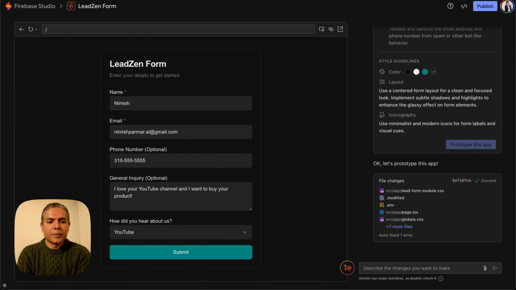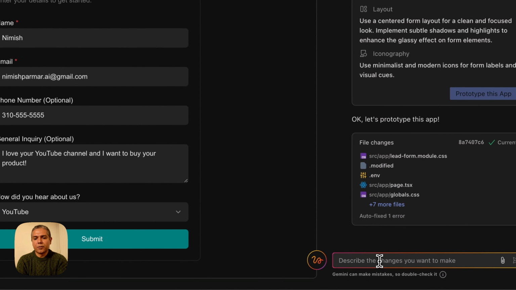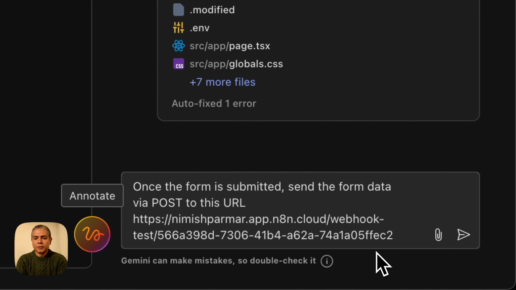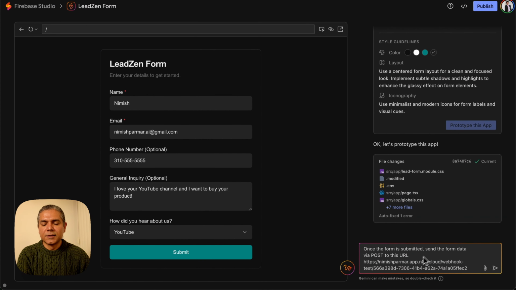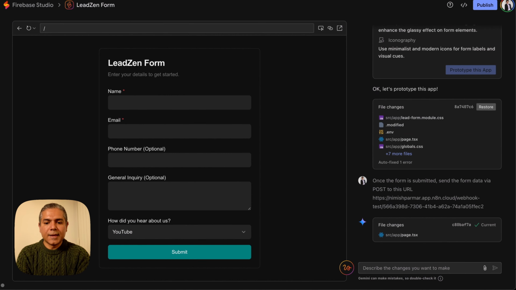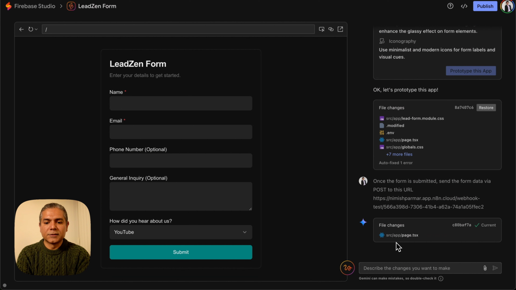And I'm going to tell Firebase Studio to use that URL upon form submission. So let's go ahead and prompt Firebase Studio here. Okay, I have entered the prompt here, which says, once the form is submitted, send the form via HTTP POST to this URL. This is the URL that I got from the n8n test instance. So once I have this, let's go ahead and tell it to update our form. Cool. So now it looks like it has updated that form. It's updated the page.tsx. So let's try it out.